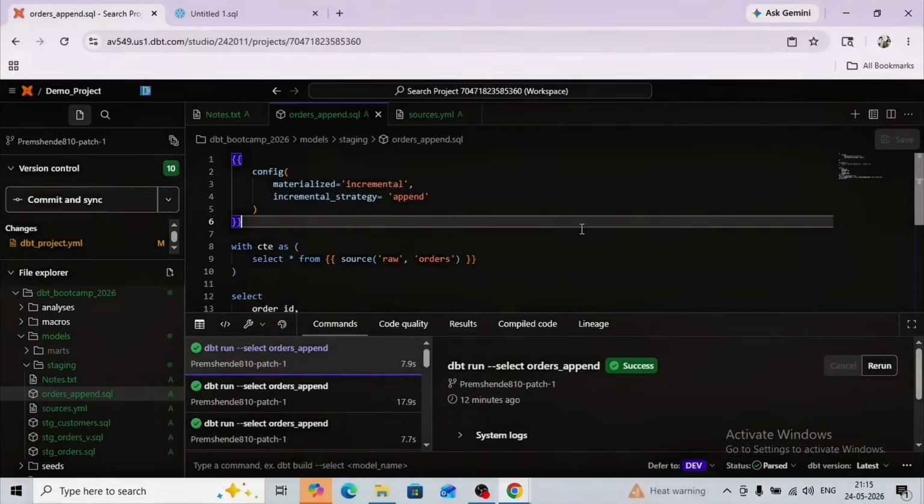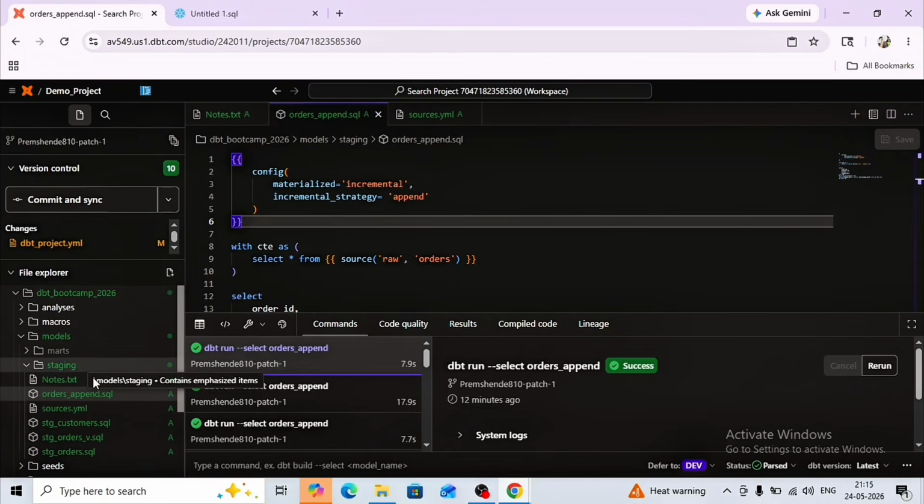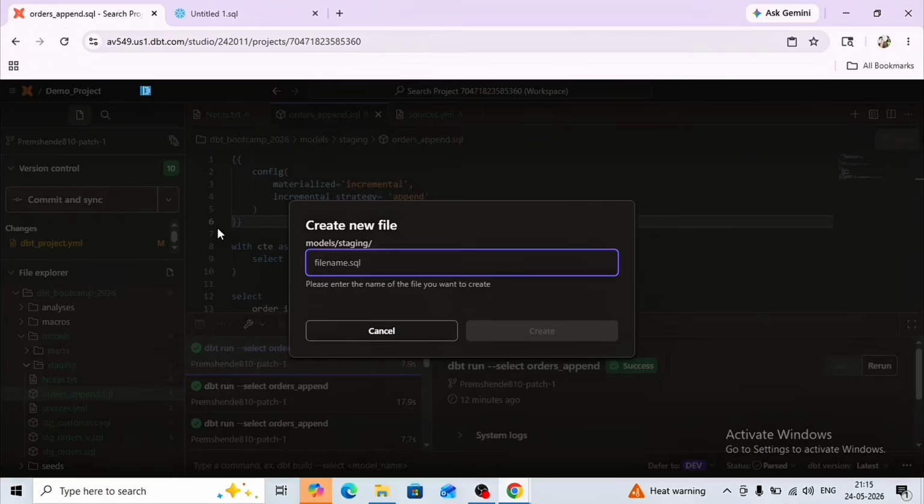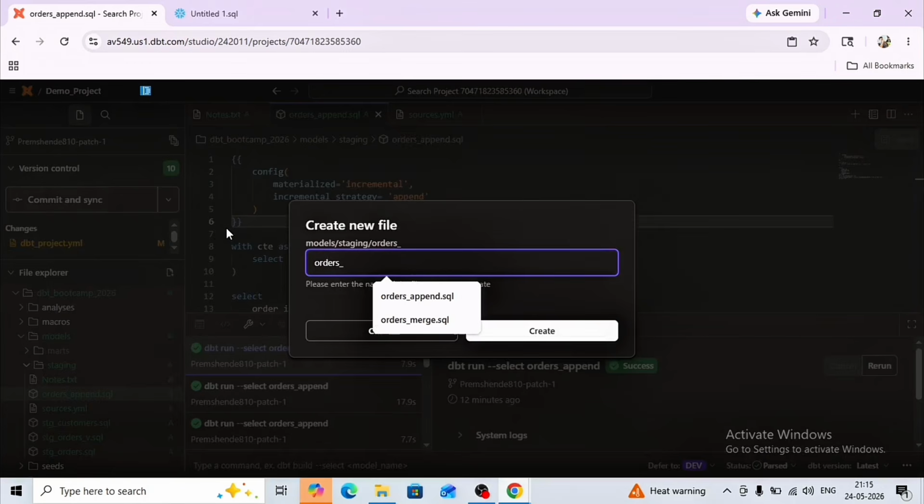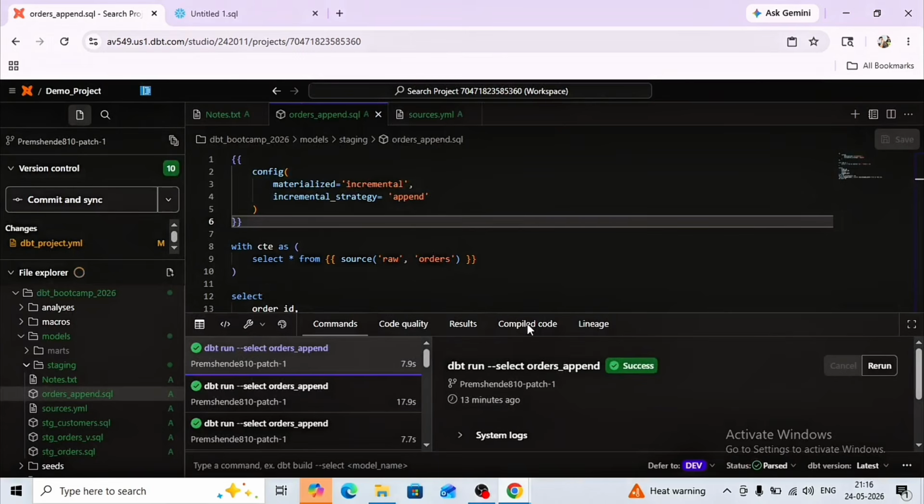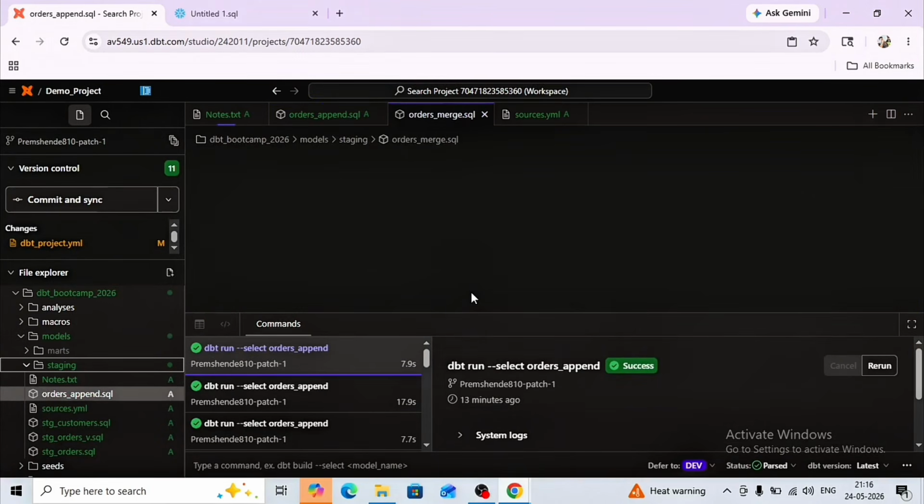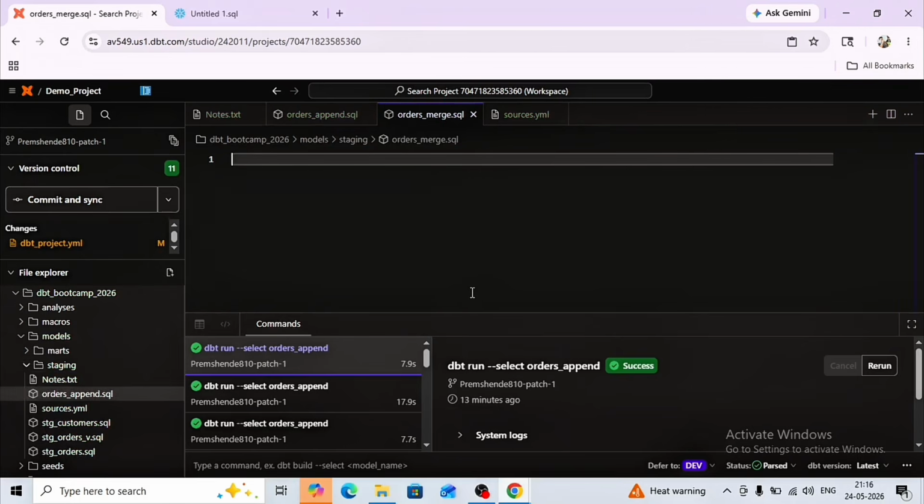We have the second incremental strategy, which is merge. Now we are implementing that in one of the models. So let me create one of the models here. This time we are giving the name orders merge with .sql extension. The structure will be the same for this one as well. Only the thing is we are going to use incremental strategy merge and we can give a unique ID because we need to specify the unique ID.